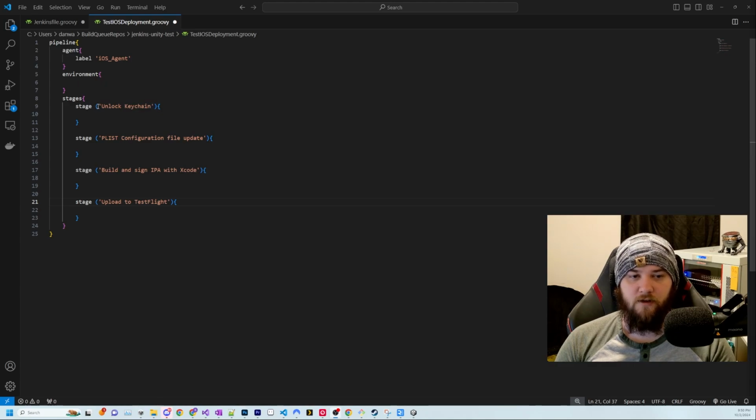So the very first stage that we're going to fill out is unlock keychain, and what this is going to do is basically give us the permissions that we need in order to run a lot of the Xcode commands that we need to run later on. That will be more in stage 3. Stage 1 and 2 are basically just getting things primed and ready for stage 3 and 4.